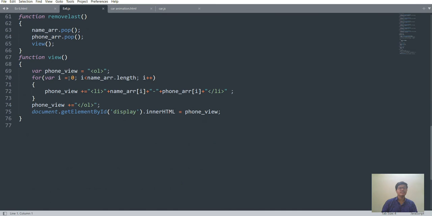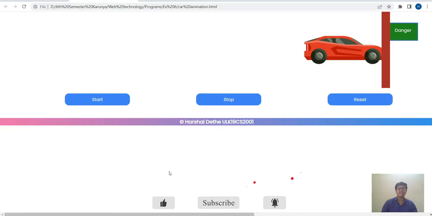This is the view function. In the for loop, the variable i is equal to 0, and i is less than nameArray.length. This is the length property, meaning how many names are pushed into the name array, and it will increment one by one. So in phone view, this is the ordered list. In the list, it will show the name array and the phone array, and this will show what we have added in the input.